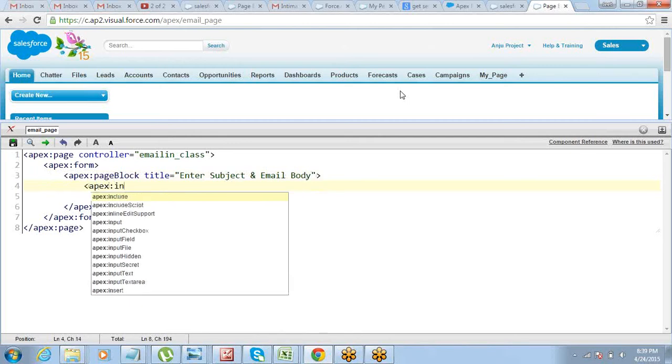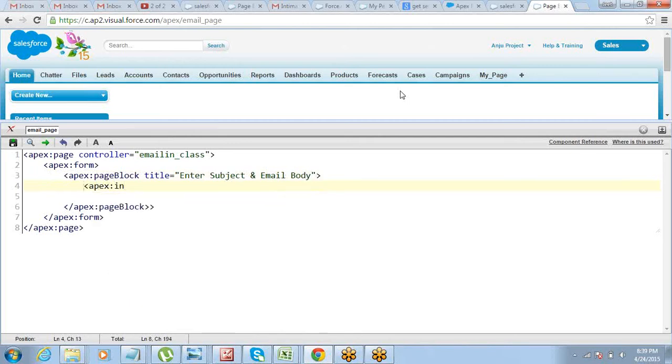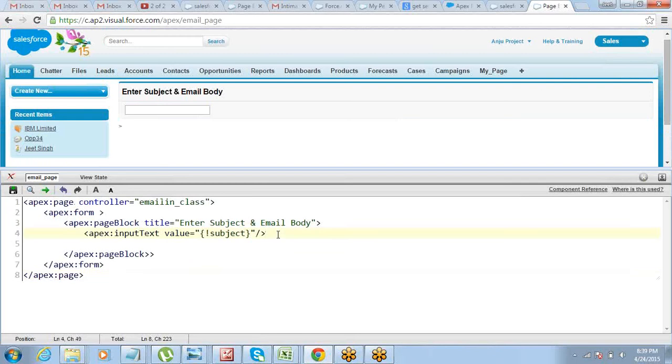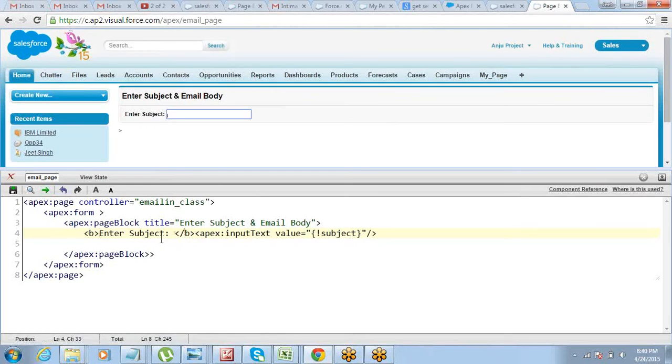Apex input text, value can be subject. Okay, so I say enter subject here.